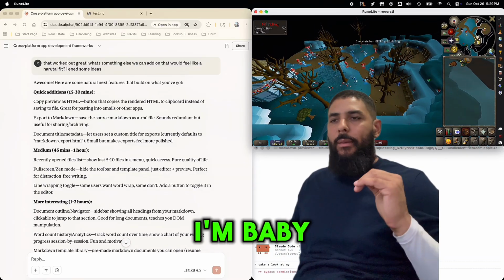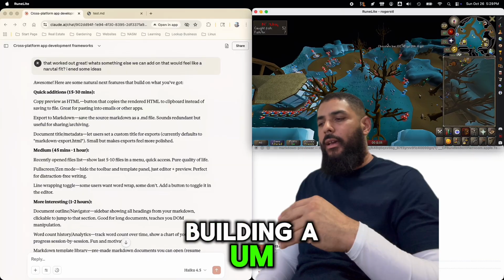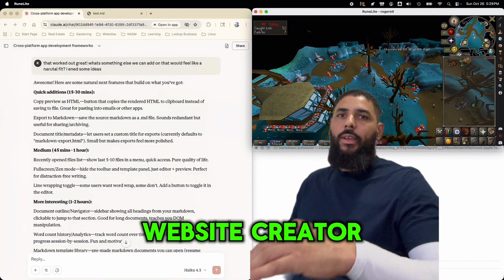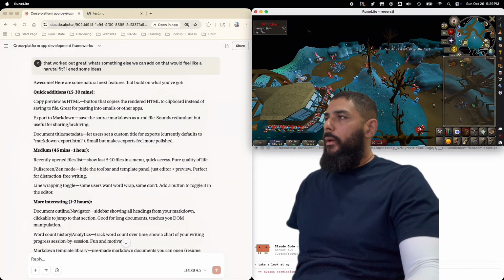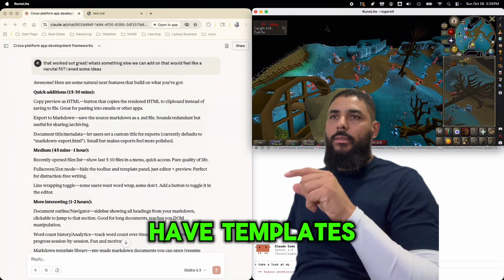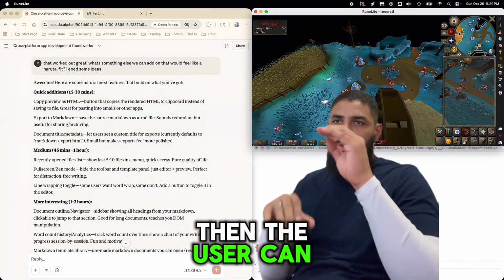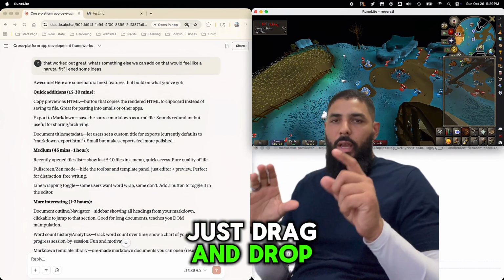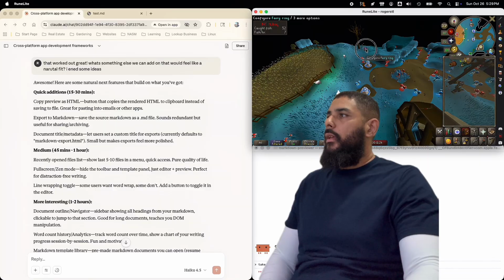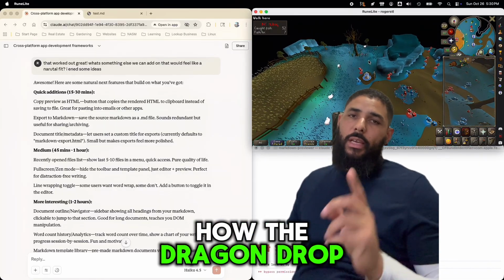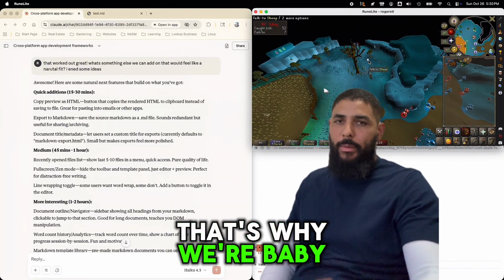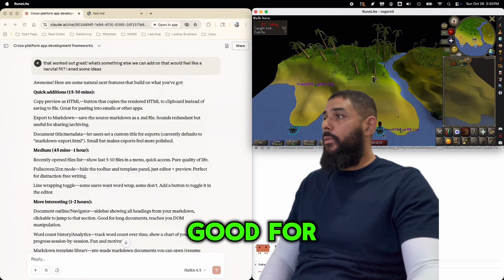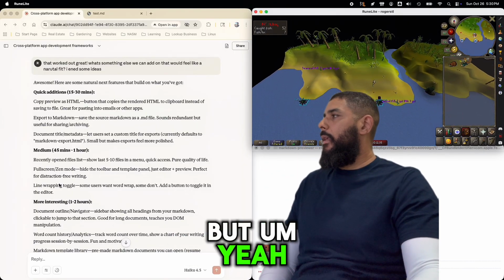And again, I'm baby stepping forward, building a full-blown website editor, website creator kind of thing. The idea is to have templates built in, then the user can choose what template they want based on what it looks like, and then they can just drag and drop and edit stuff. Now, I don't know how the drag and drop piece is gonna work yet. That's why we're baby stepping forward. Right now, you can just click and add it kind of thing. So I think that's good for now.